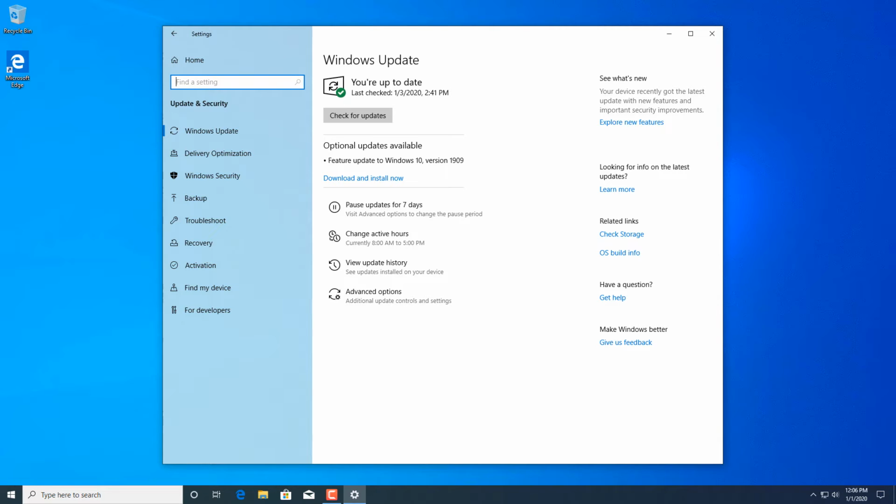In this screen, you will see a couple different features: pause updates, change active hours, view update history, and advanced options. You can also see that there is a feature update to Windows 10 version 1909 that is available to download and install. You can check for updates simply by left-clicking on Check for Updates. Or, if you would like to install a feature update, go ahead and left-click on Download and Install Now.